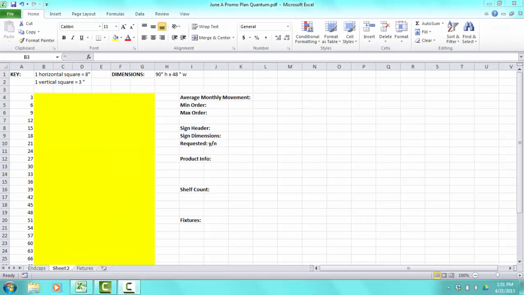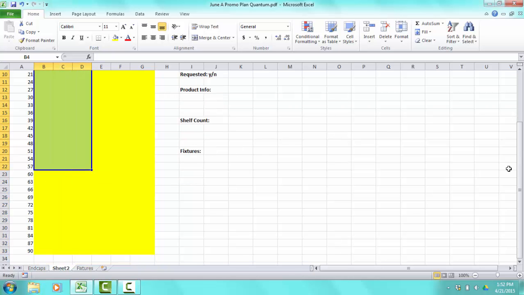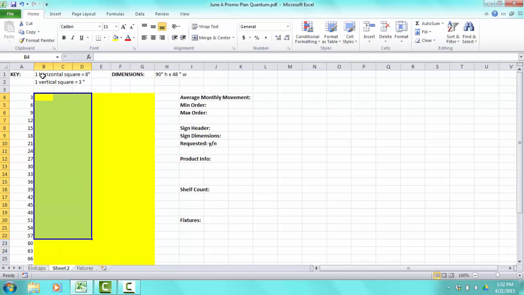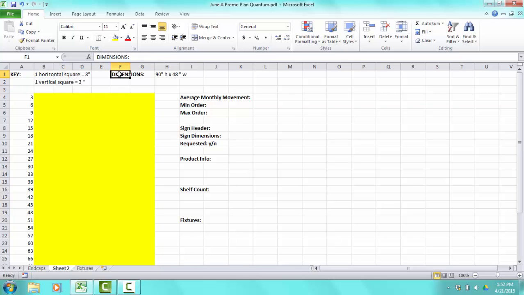The first thing that you want to do is take Excel and make a visual map of your end cap. In this case, I have a 90-inch high by 48-inch wide end cap. That means each one of my horizontal squares represents 8 inches. Each one of my vertical squares represents 3 inches. I've also noted this in the top left corner of my screen under the key, along with the total size dimensions for my end cap.